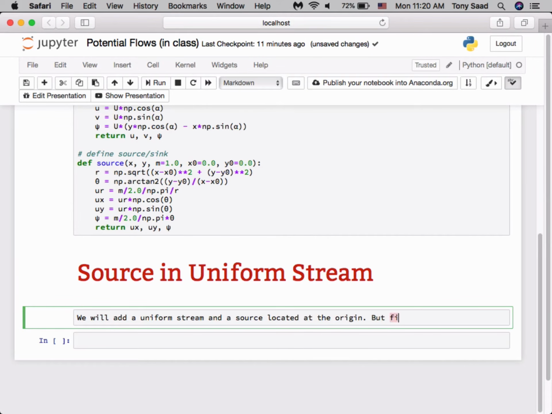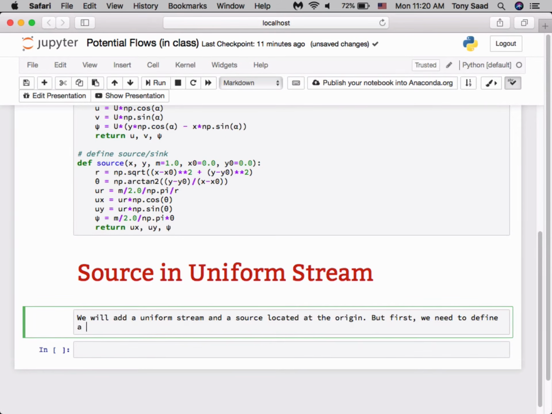I'm not going to put a lot of text here because we don't have time, but I encourage you to type as you do your notebooks, because if you're like me, you don't type, and then you come back to them after a year, and you're like, what? But first we need to define a grid for the x, y coordinates in the plane.